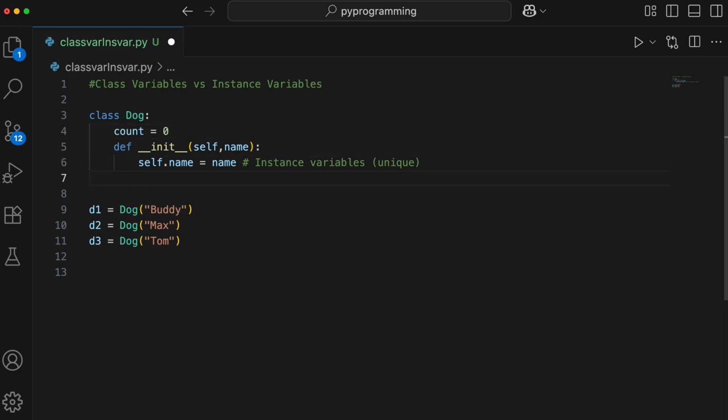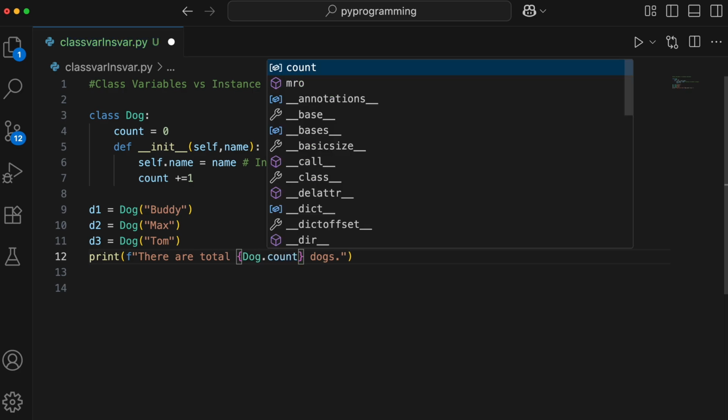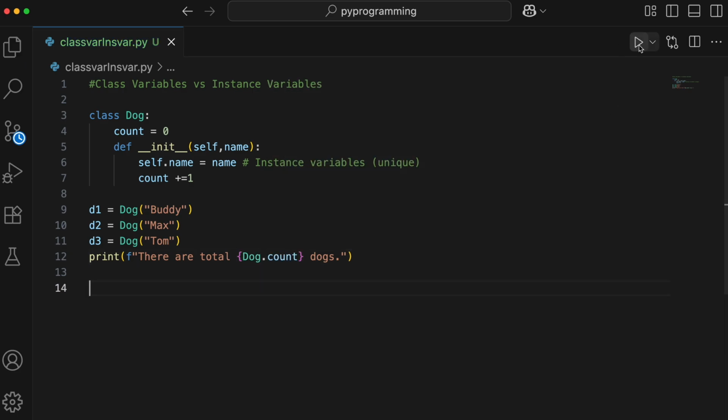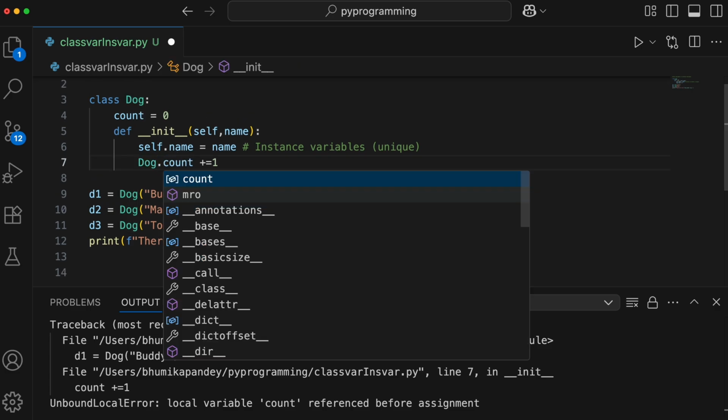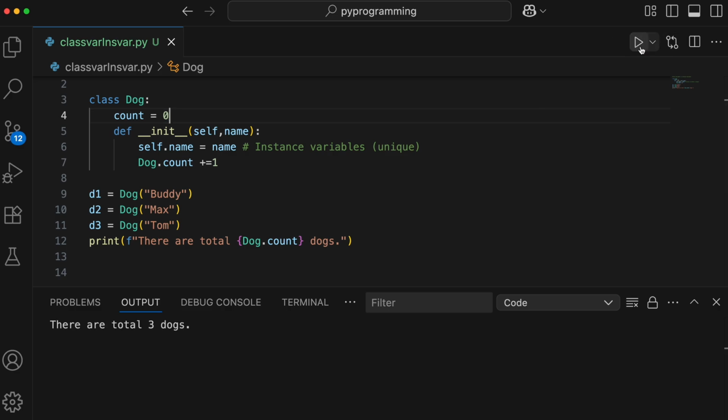In the constructor, because the constructor is called every time an object is created, every time we create any instance we are sure that the constructor will be called. So we can just keep incrementing the counter. Then we can print the count, saying there are total. Here we have to access it by class name, so I'll type Dog.count. As this is a class variable, we have to access it with the class name. If I save this and run it, we'll get the output.